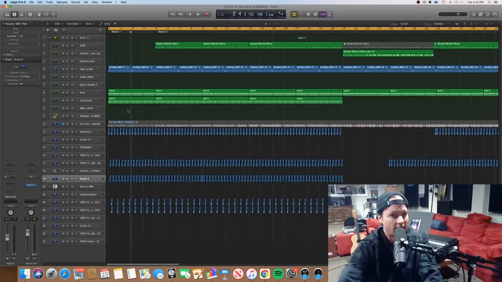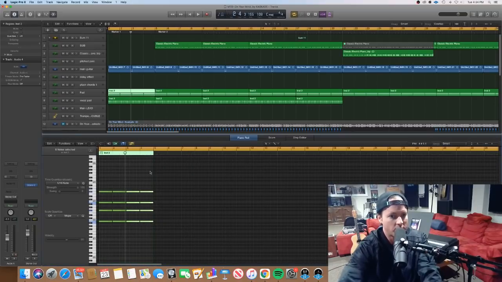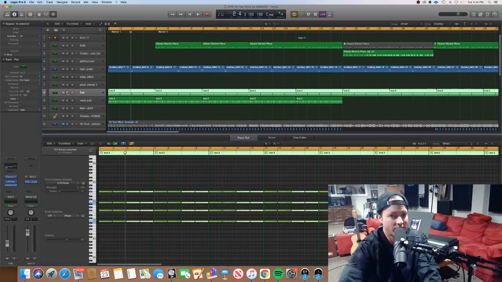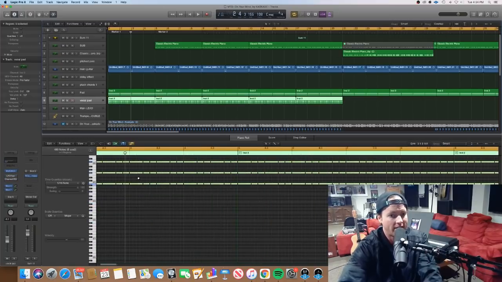Let's cover the chord stuff. So I already showed you this chord in the beginning. We have it on a pad instrument. It's happening every measure. And then we also have it on this vocal sound. It's happening on a quarter note and then the following two eighth notes.